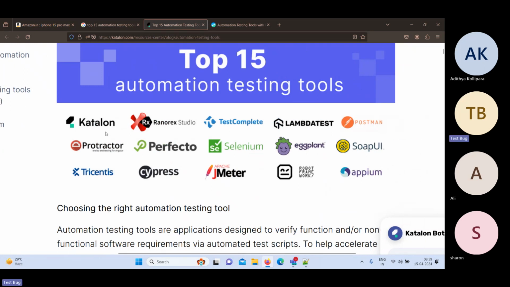First one is Katalon Studio, TestComplete, Selenium, Protractor, SoapUI, Postman, Cypress, JMeter, Appium. Okay, we have multiple tools, right? But every tool is not suitable to test software applications for the web.